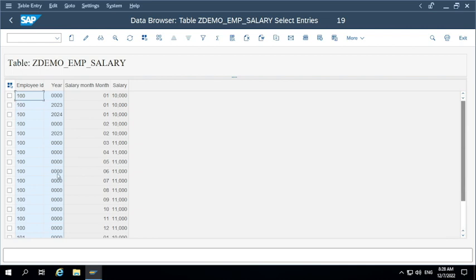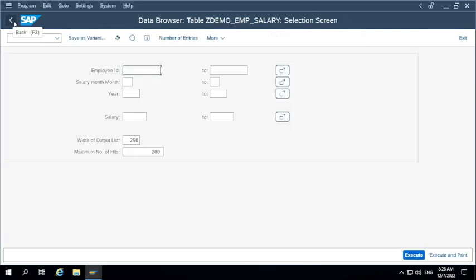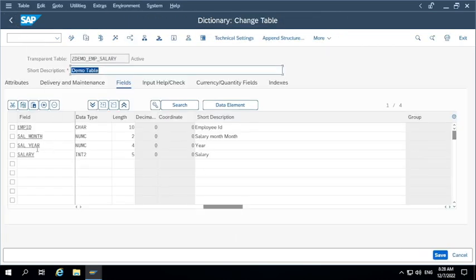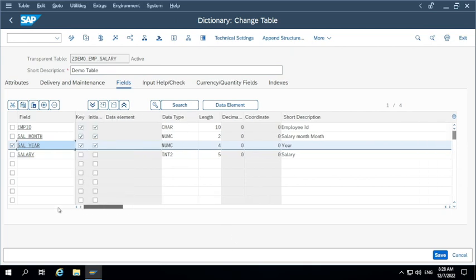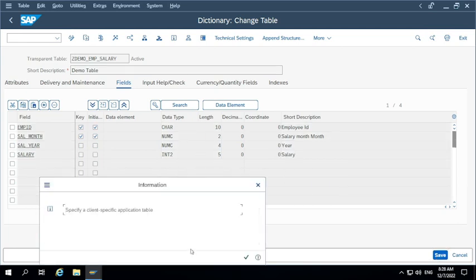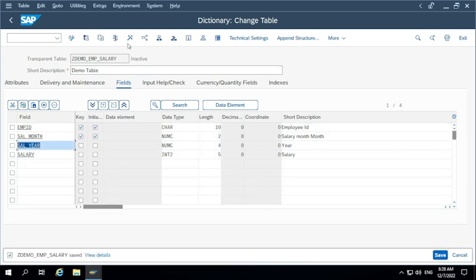See, since we did not add salary for the previous records, those are all blank. Okay. Now I have a requirement to remove one of the primary key, that is month and year. Or let's remove year first. I'm removing year field as a primary key. Now how many records I have? 19 records, right? In the table. I'm removing it as primary key. Click on save and activate.